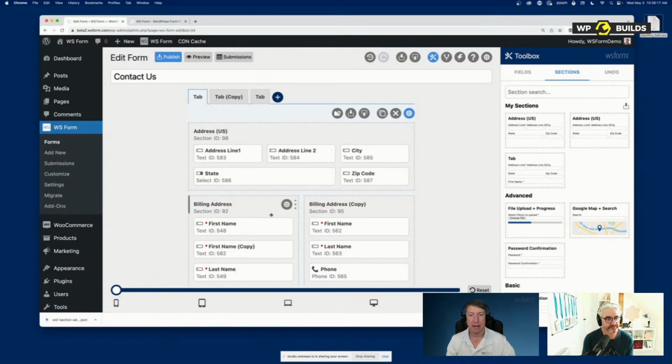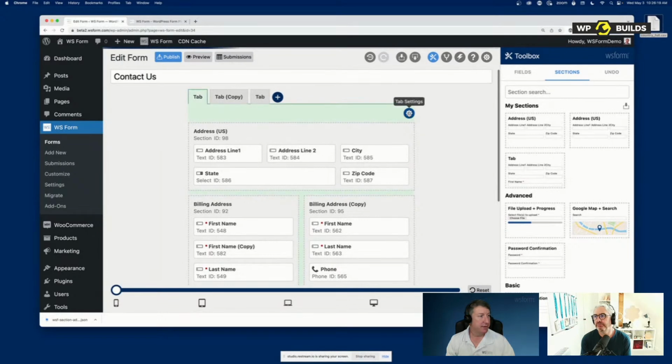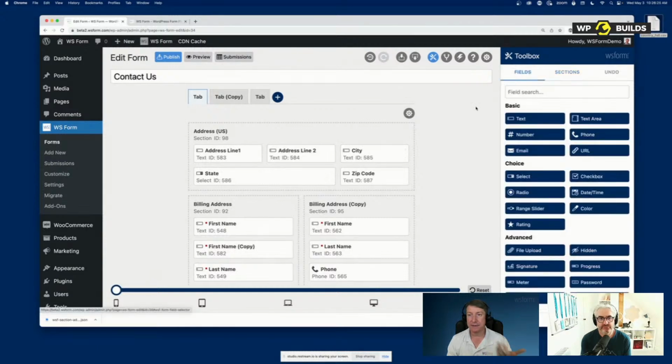Yep. Okay. So that is kind of the anatomy of the form. We've got the tabs, we've got the sections, we've got the fields. Let's talk about adding fields to the form. There are 2 ways that you can do that. And we have about 55 core field types.